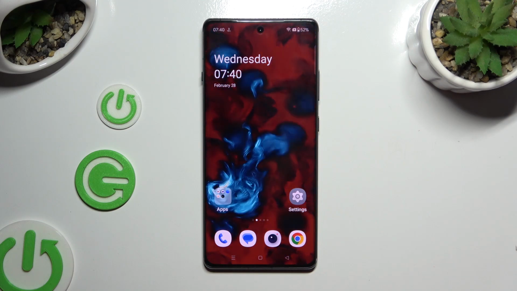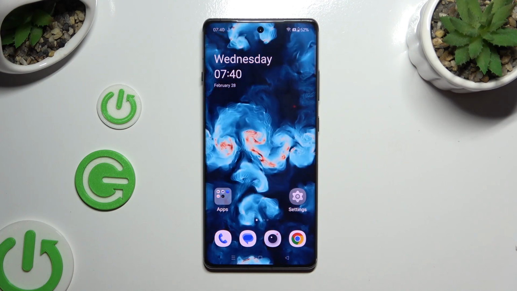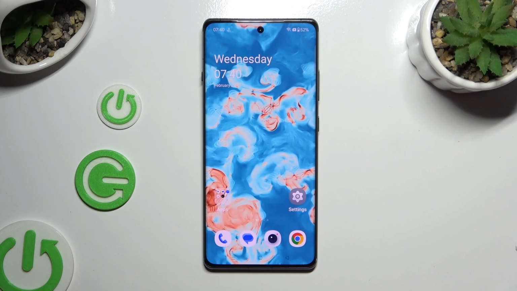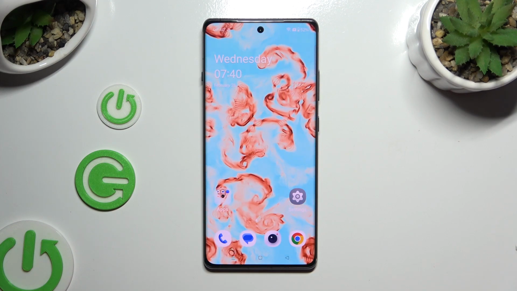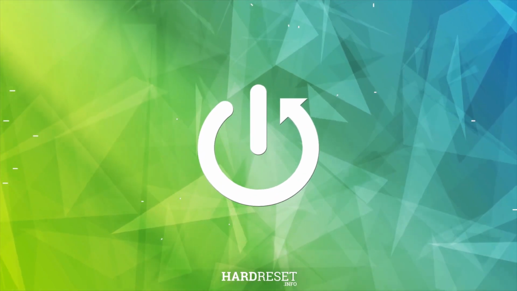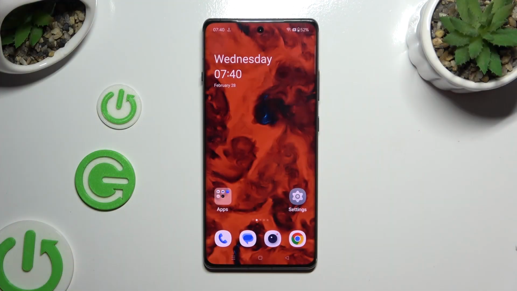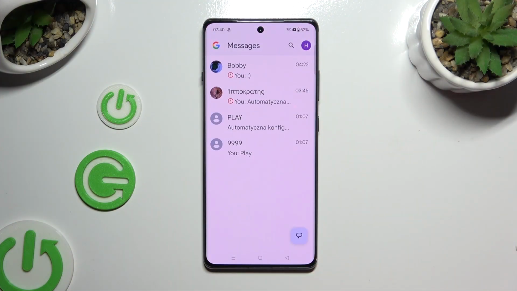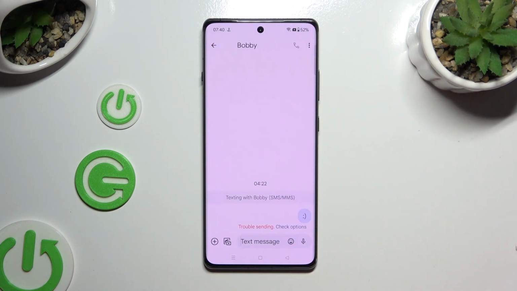In front of me is OnePlus 12R, and today I would like to show you how you can add audio or video file to text message. Begin by launching Messages app and selecting or creating a chat.